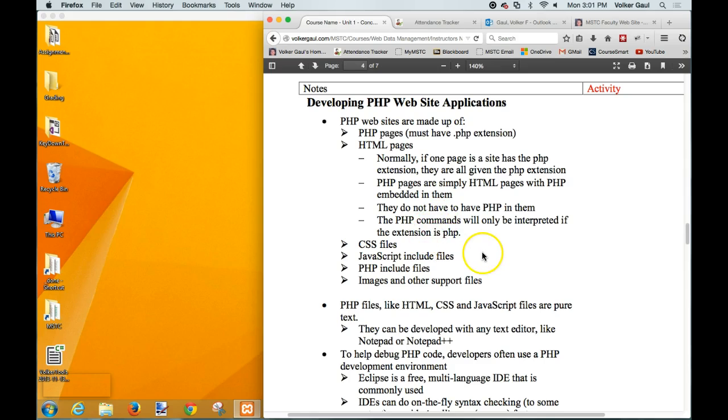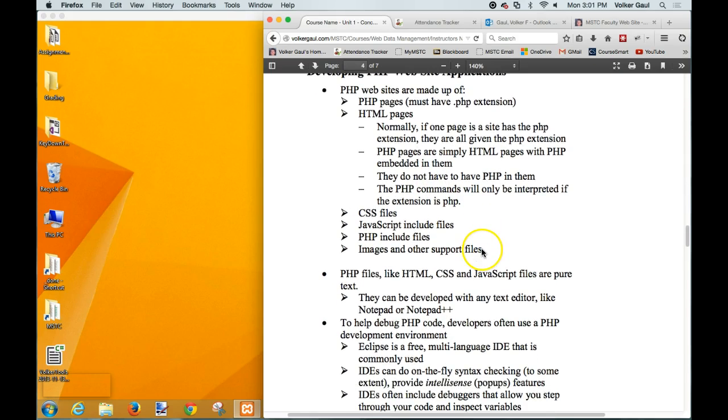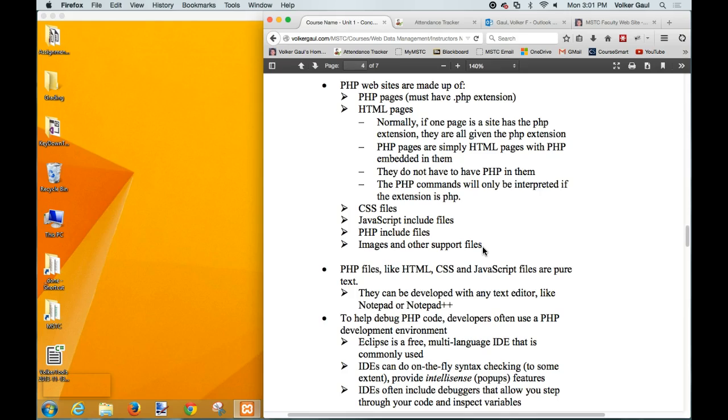CSS files can be linked in, JavaScript files get linked in, PHP include files. That's how we bring in all of our business logic. We put it into an include file so that we can isolate them. Images, video, all the stuff that you've used is still available. We're not taking any of that away. We're just now giving you the opportunity to link it to a database.